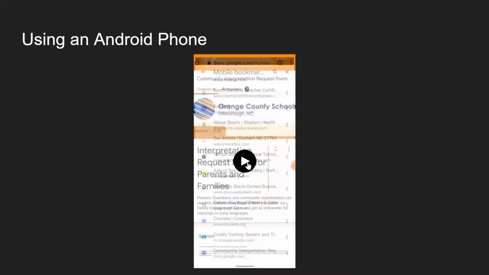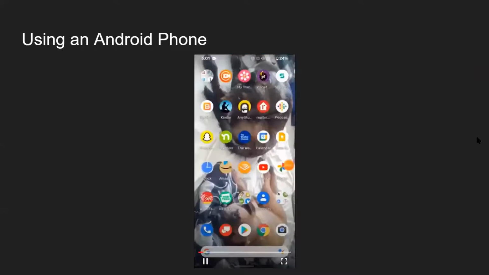Like a Samsung phone. Android, like a Samsung.